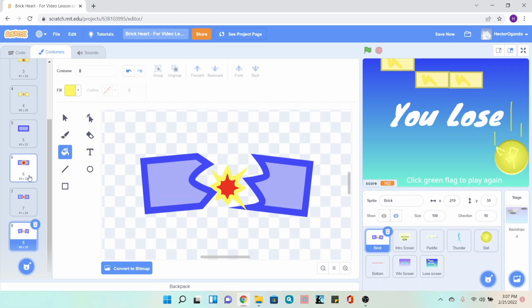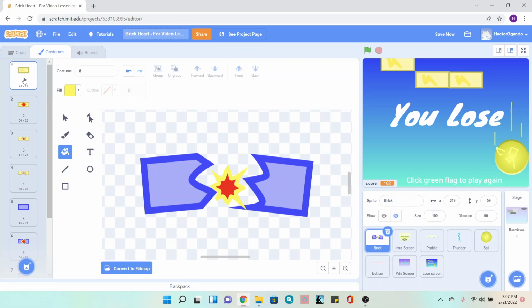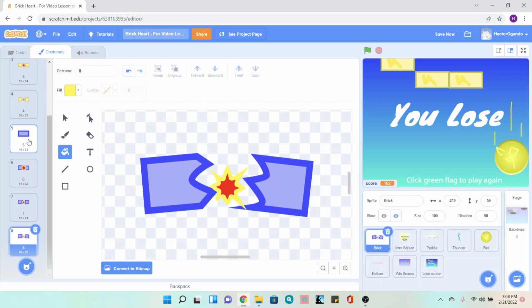So once I'm happy with this, you guys can do this process again, so you can have your bricks change multiple times. You just want to make sure that they follow the correct order. So the first one always has to be the entire brick, and then the next 3 is supposed to be the animation. Okay, and making sure that the number continues. So 5, 6, 7, 8, so that continues perfectly fine. So that means the code is going to work perfectly.